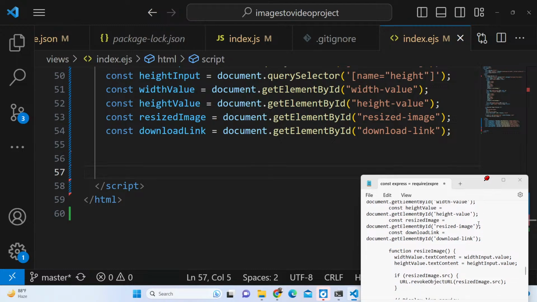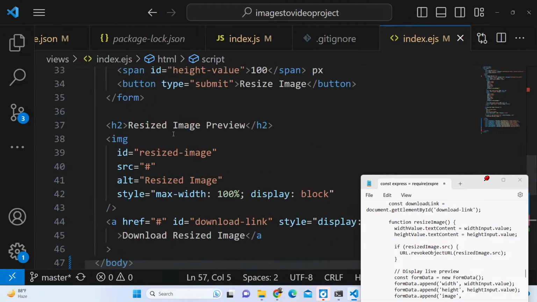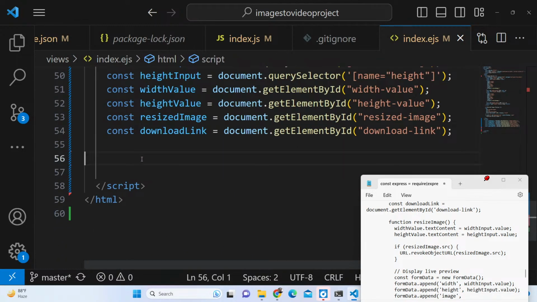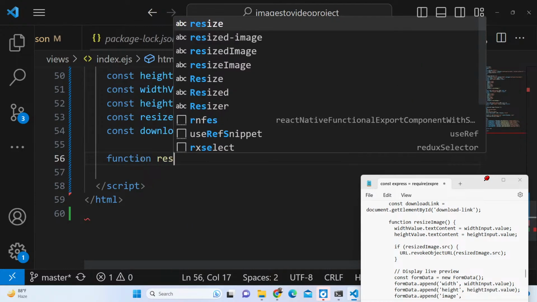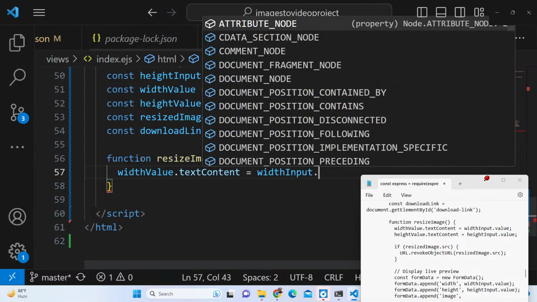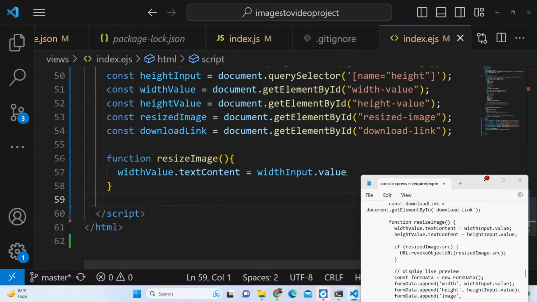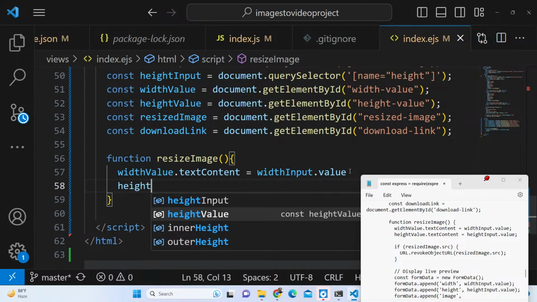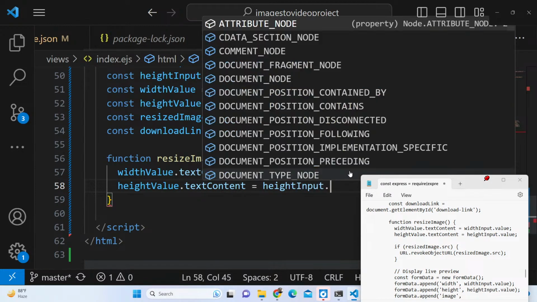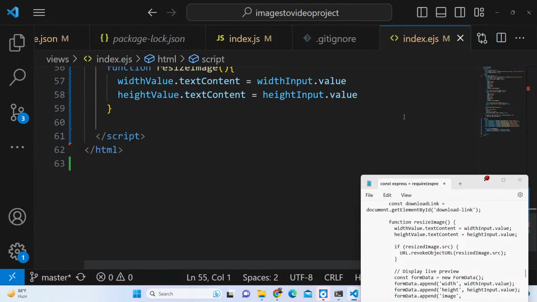So the actual logic is that, guys, as this value is changing, we are executing this method on input, resize image. So now we need to define this method. So once the value of the slider changes, we will say width value text content is equal to width input dot value, height value dot text content is equal to height input dot value.